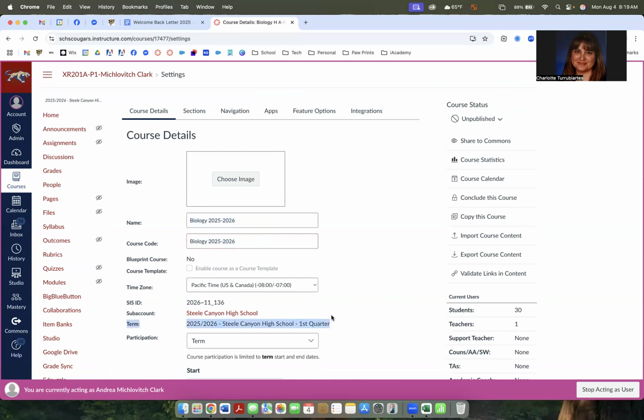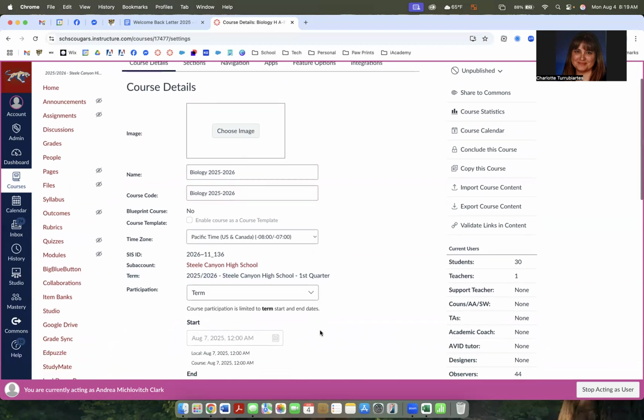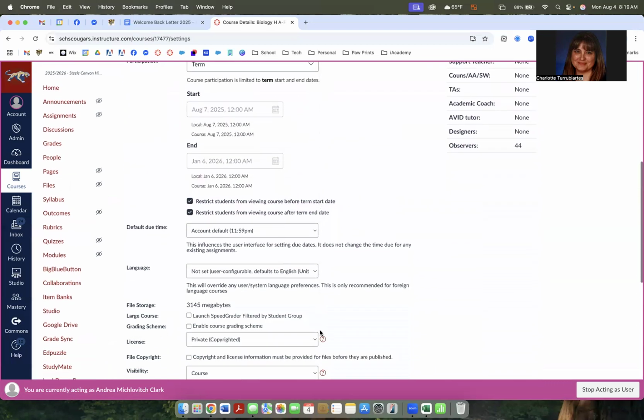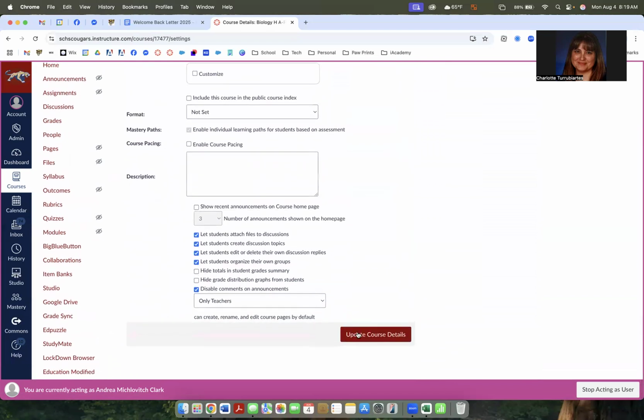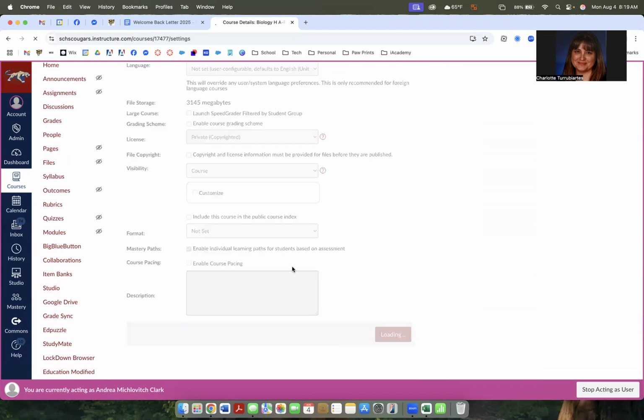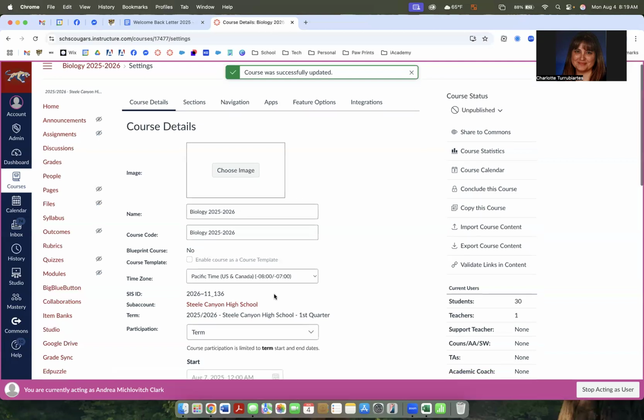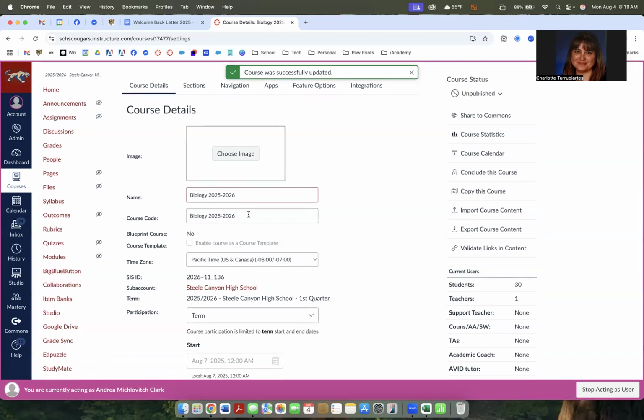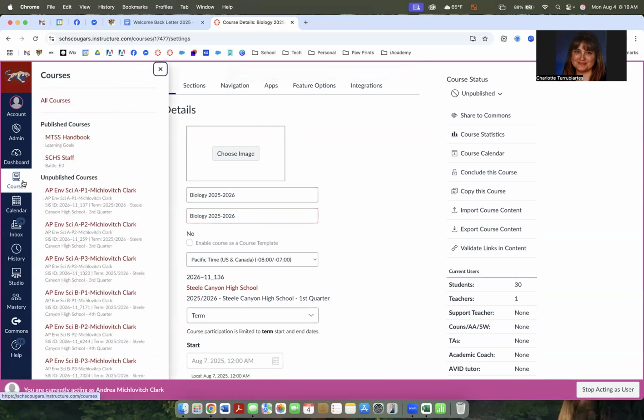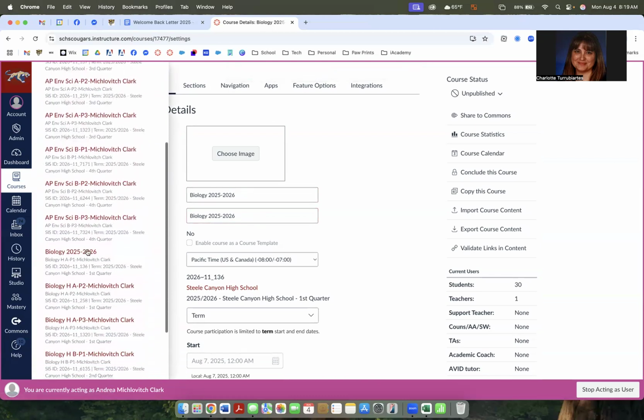Notice this has the term here. You can't change this as a teacher, so make sure you're picking the right shell that says what term you belong in. And then you're just going to update that course. Notice how I had them match here. Whatever was on this name is also the course code. Now, when I go to courses, you'll be able to see that that's over here.